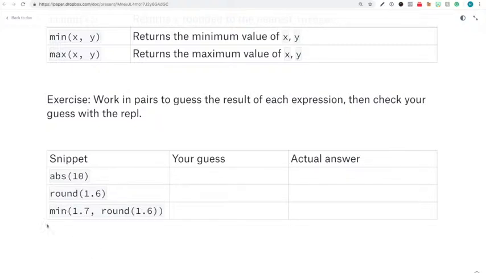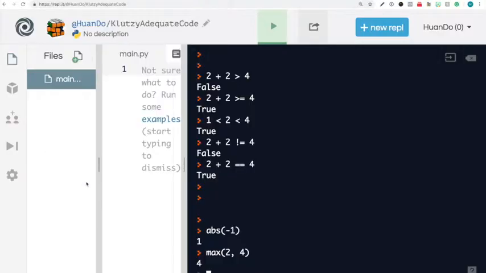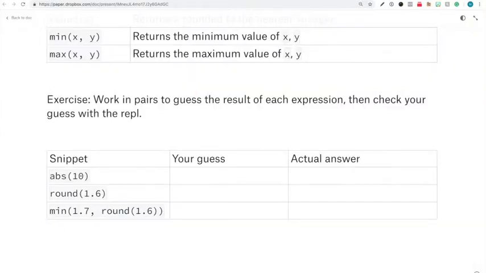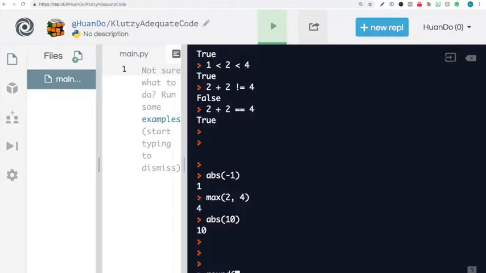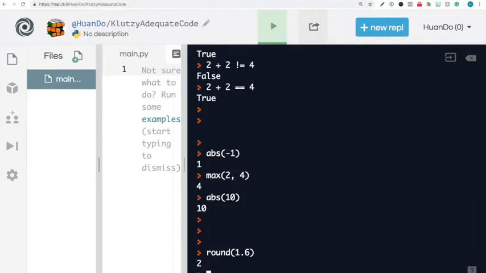Okay, great. So now we're back. What is the abs of 10? So 10 is already positive, so it should return 10 back, right? And yeah, it does. And what happens when we round 1.6? This should round up to 2. Let's see if that's what happens. Yep, it does round to 2.